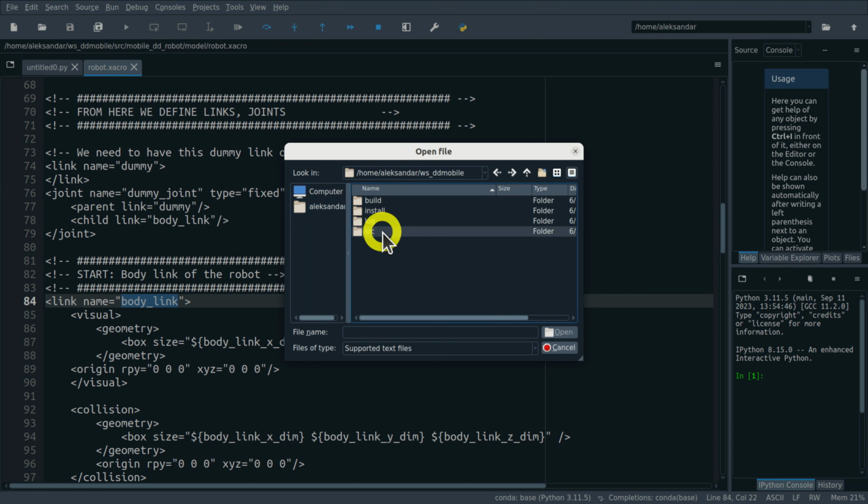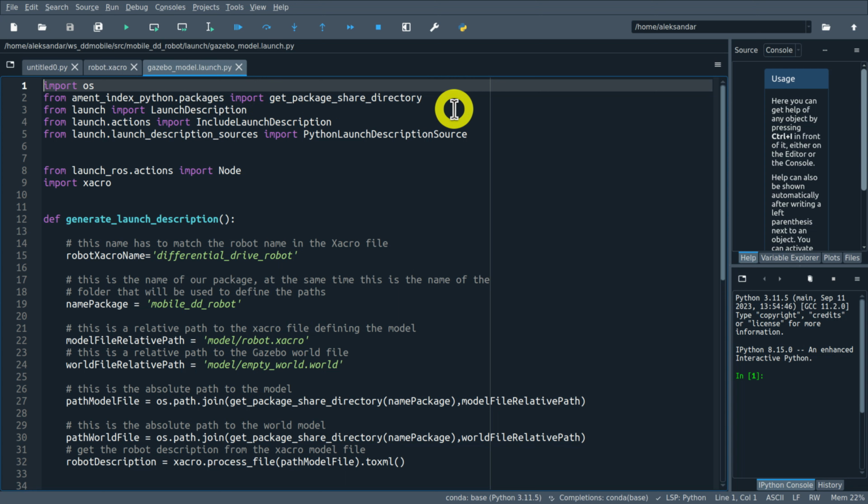Here it is, source, mobile.robot, launch, and here it is. And let's explain this file line by line. Okay, so these are the standard imports. We import OS, and then from Ament in the Python packages, we import get_package_share_directory. This is necessary in order to properly combine the strings for defining the directories.